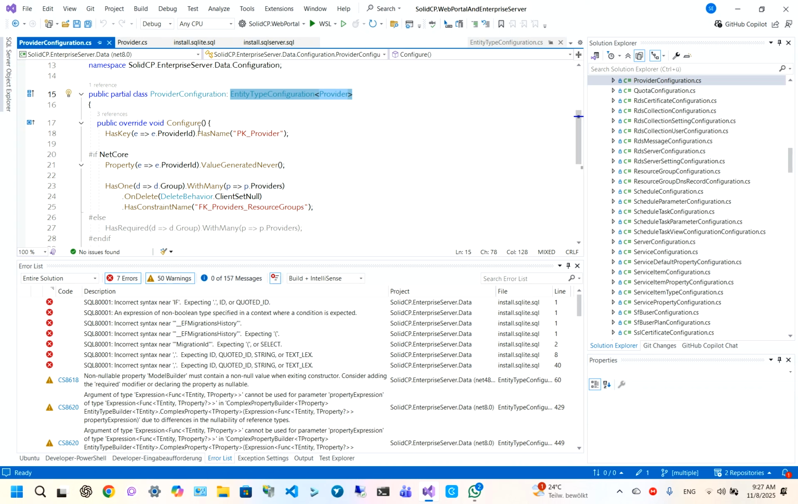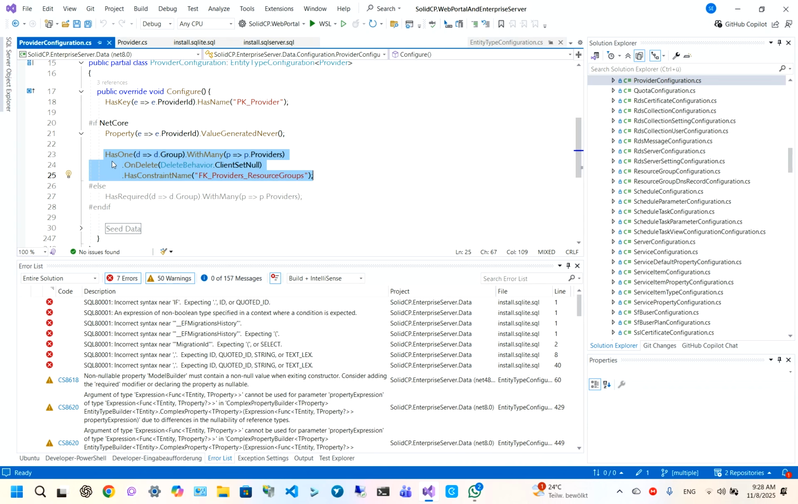And we provide here a name for the primary key, and then we specify that the primary key is now an identity key, but is specified by code, not by database auto value. And then here are some relations on the providers.